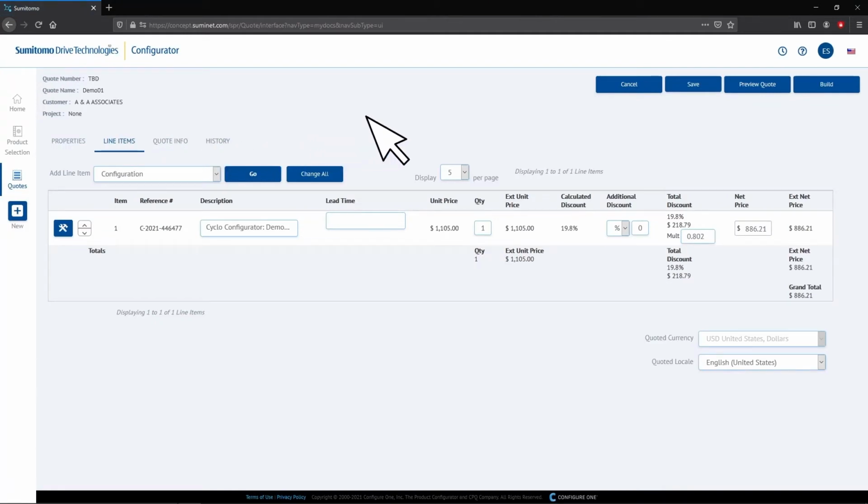Now we find ourselves in the quotation line items section. This section provides information and options related to the line items that will appear on the quote. Note that the details of our existing configuration have been automatically transferred over. We can also add additional configurations or items to our quote using the Add Line Item dropdown and Go button.